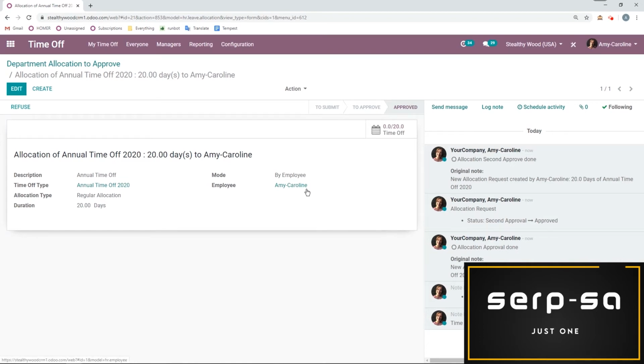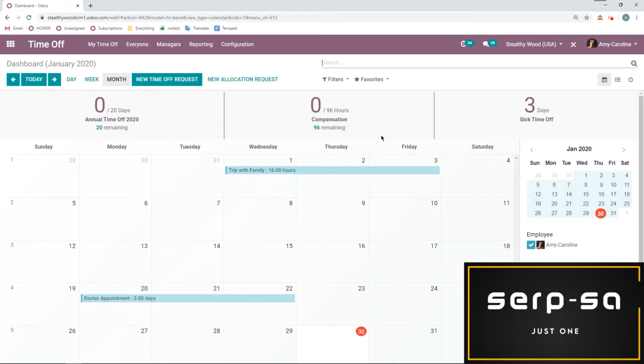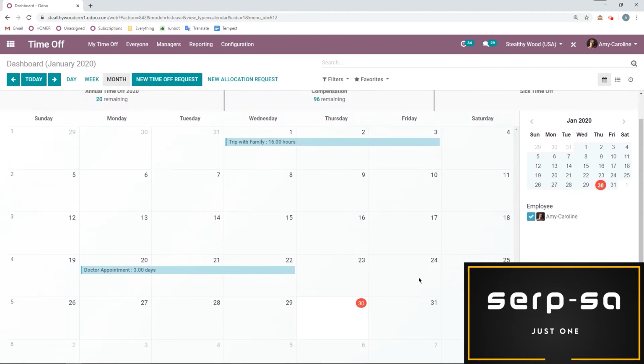So let's go ahead and take some days off. So I'm going to go to my time off and my dashboard. Okay, so right away, I'm going to have a really nice calendar view, and this will show me all of the days that I have requested or all of the days that I have taken off. So as you can see, I've already taken some time off to have a trip with my family. And then I also had a doctor's appointment, which was several days.